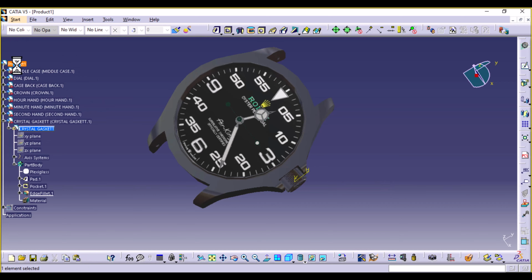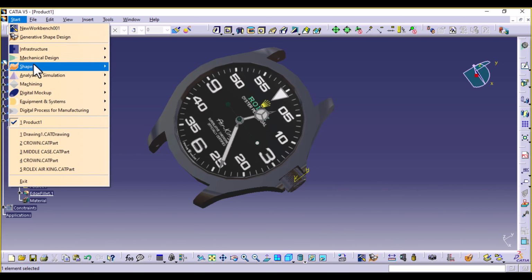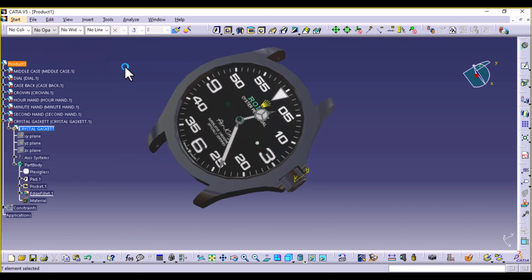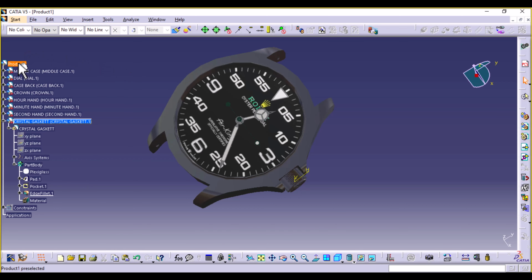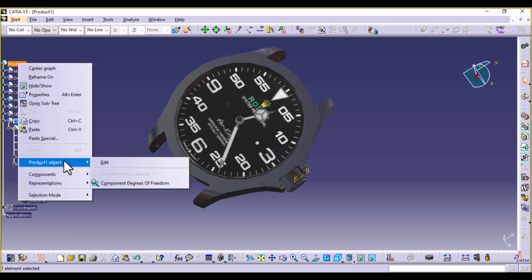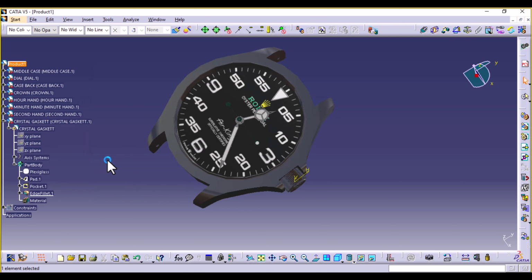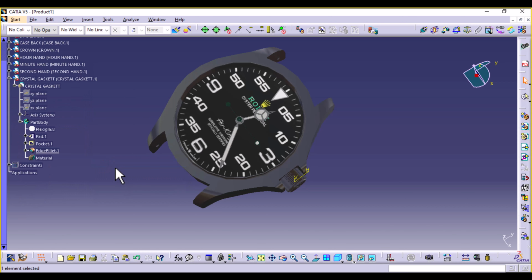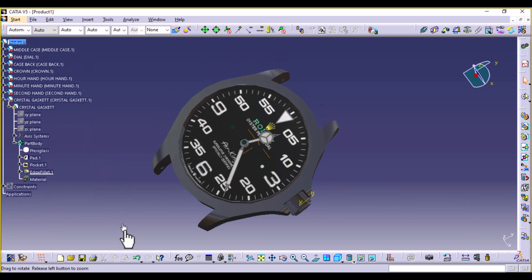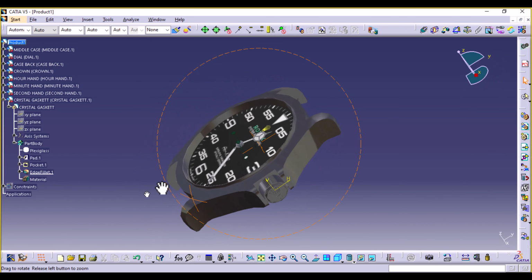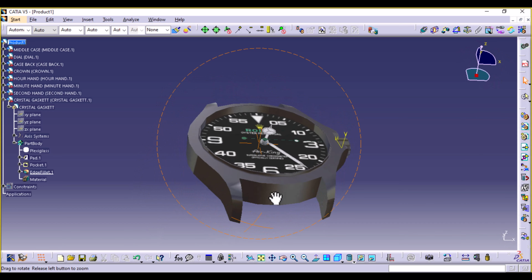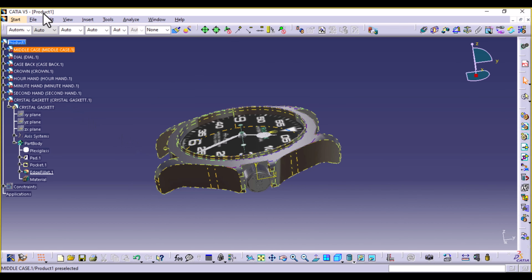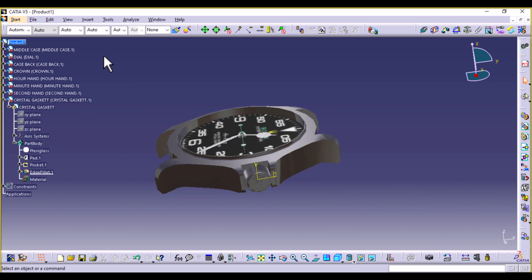So first, let's select product 1 and go back to assembly design. And you want to right click and select product 1 edit. So that brings you back to the assembly model. So you can check whether you are in the assembly or part design model here. If it's .cat part, you're in part design, but if it is product, you're in assembly module.